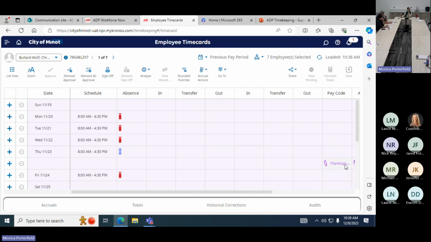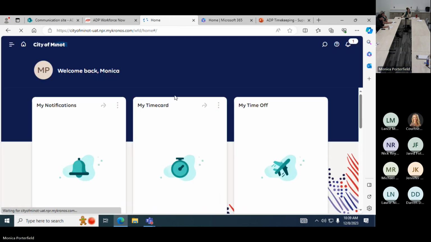Can anybody tell me why they're on separate lines? You can only have one thing on one line. Yeah, one pay code per line. That's right. Exactly right. Okay, so you can add all these in and you see that they're on another line. We would add that in just by using that extra one. Let me go back to my home screen.